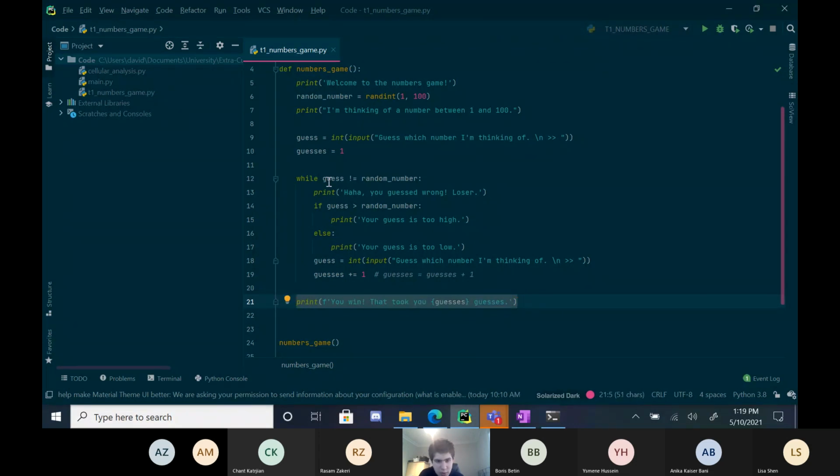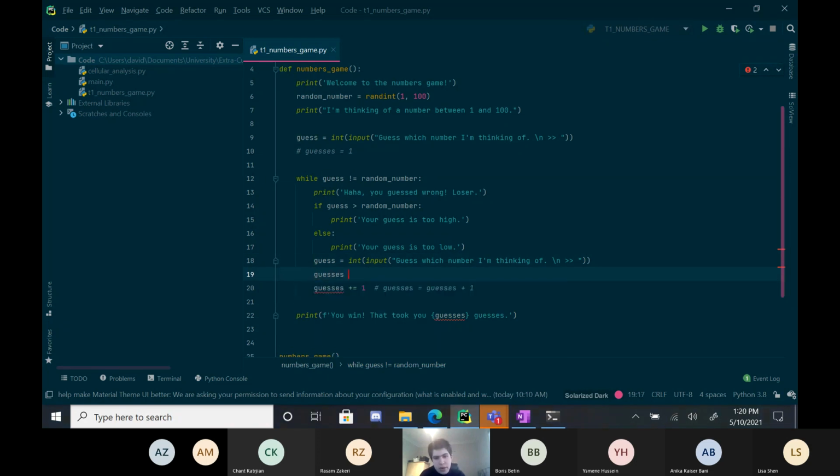And you'll notice, if I didn't do this, there'd probably be an error here. Well, actually, even if I did it like this, my editor would still say it might be a reference before assignment, because there's a possibility that this will be true on the first go, and then it will never be defined.